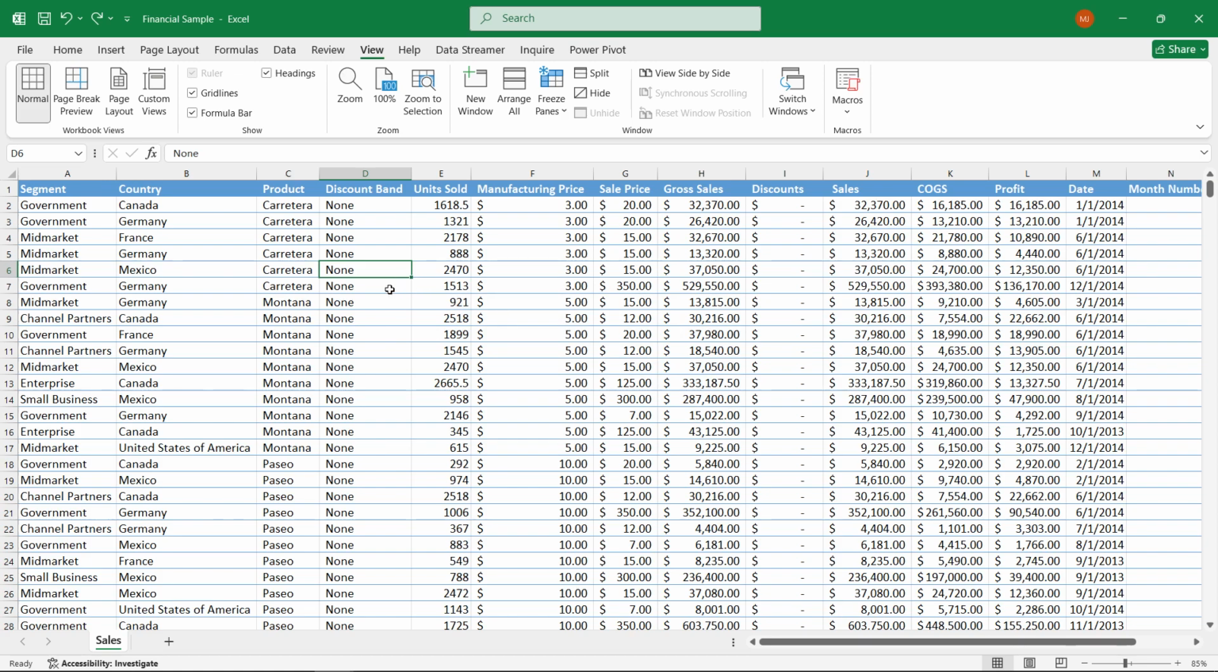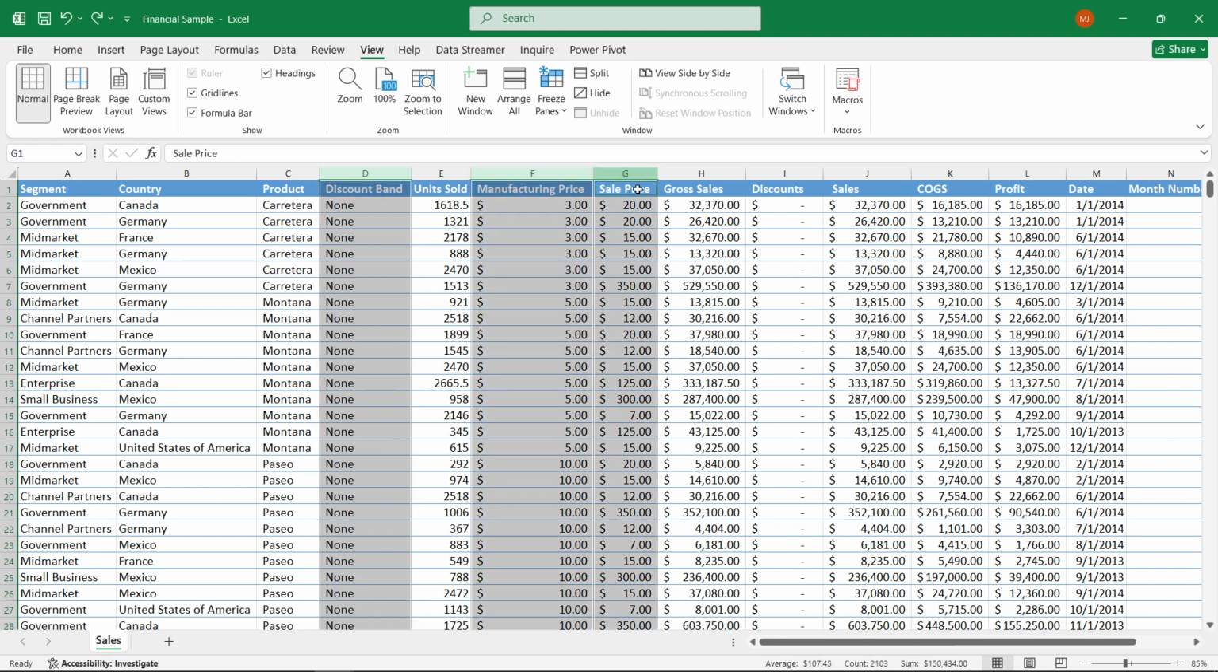Well, as an example, I want to just make analyzing the data in here a little more efficient. So I'm going to choose the columns that I want to remove or just hide from my actual view. So again, segment is fine, country is fine, product is fine. The discount band, I'll go ahead and highlight that column. I don't want the manufacturing price, so I can hold down the control key and I'll select column F. I don't want the sale price. I'll keep gross sales. I don't want the discounts. So I'm still holding down the control key here, and I can just keep on highlighting the columns that I want to go ahead and hide.